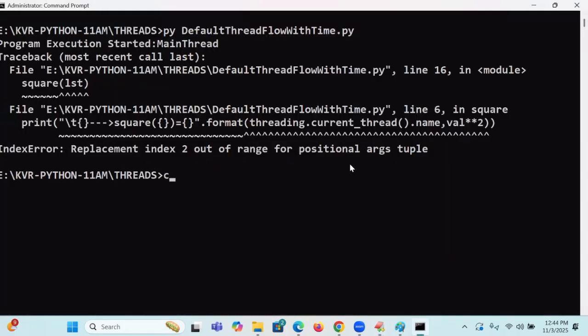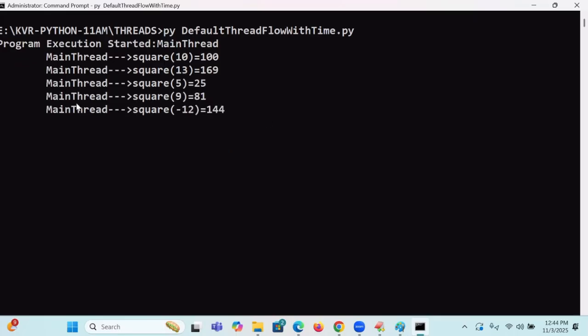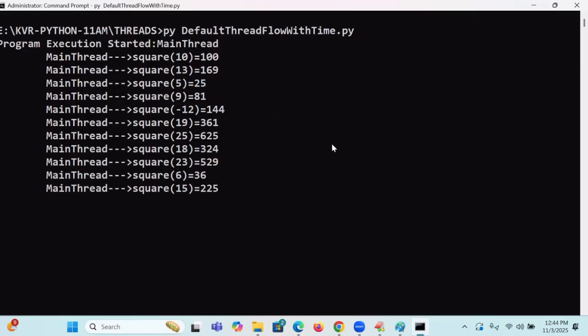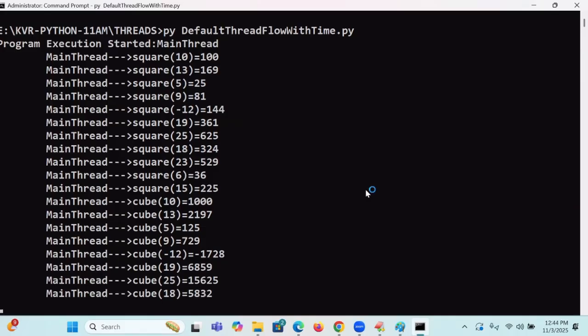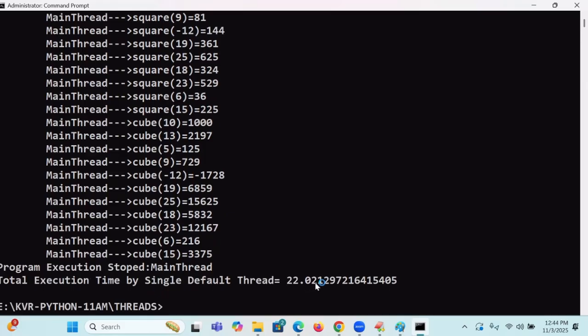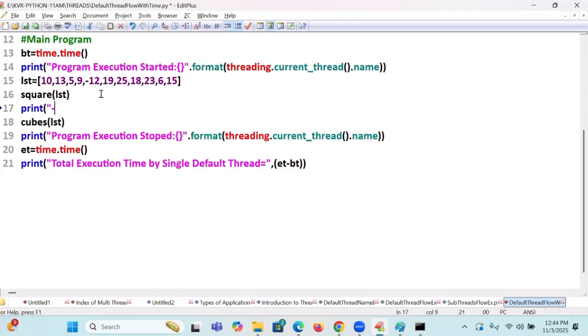Execute. See that main program execution starts by main thread. Main thread only will execute my functions. Square function is executing now. After that, cube will be coming now. Cube is started now. Cubes is getting started. See how much time it is taking. The total time taken here is 22.02 milliseconds. 22 point, this much of seconds it is taking. Seconds to microseconds, this is the time taken here. This is the squares completed. After the squares are completed, now we are going to start with the cubes.